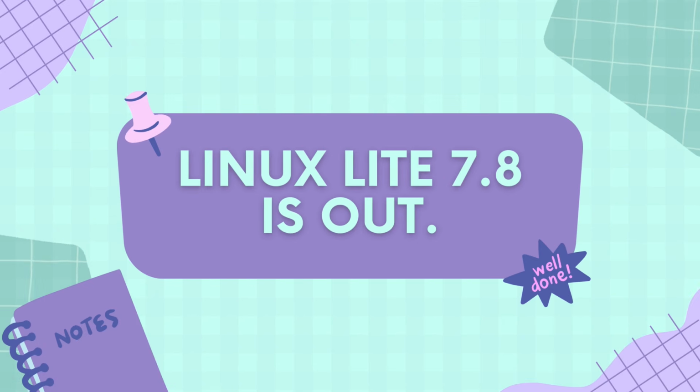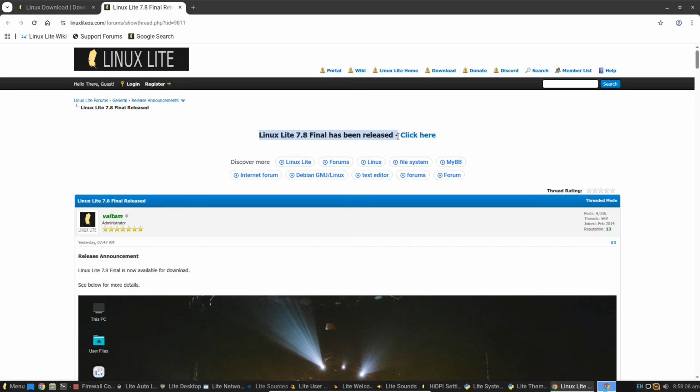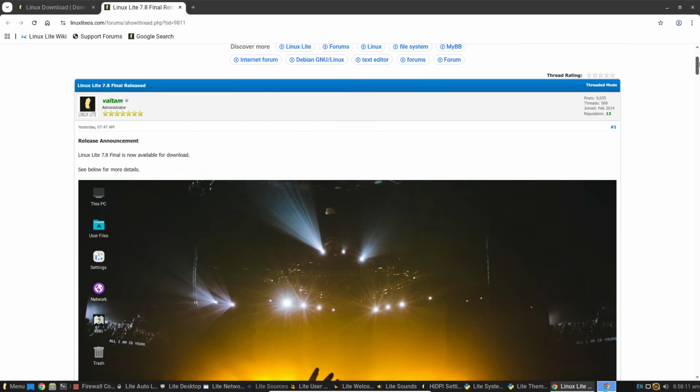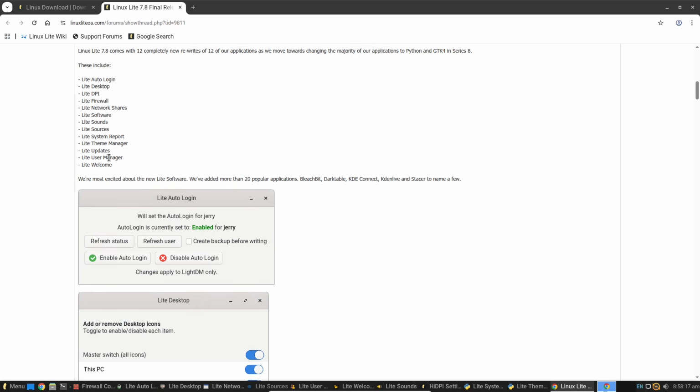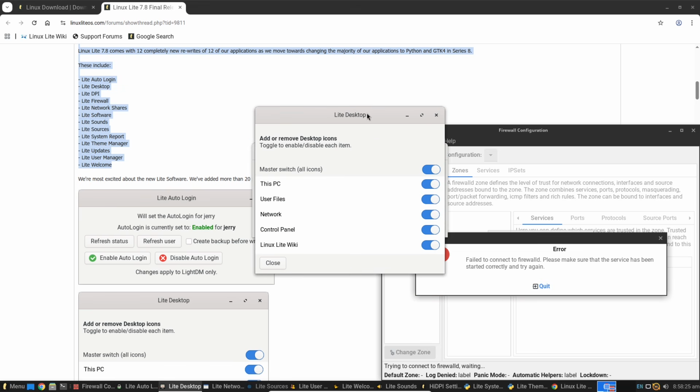Linux Lite 7.8 is here. A conservative, lightweight distro that just modernized a dozen core tools and keeps compatibility with very old hardware. If you want a clean, Windows-friendly Linux that's still up to date, this one deserves a look.